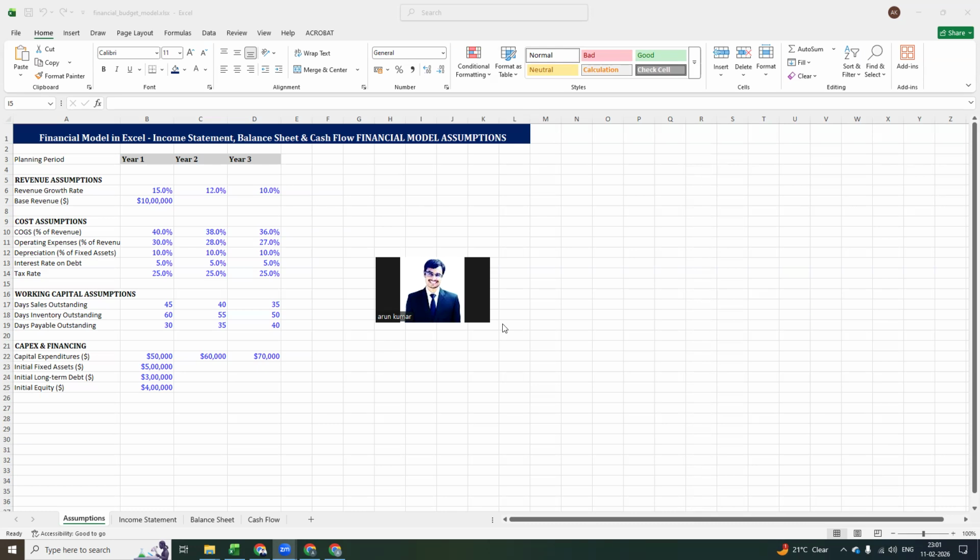So here I've created an Excel which has three sheets. First one has the assumptions, then the second one is the income statement, and then the balance sheet, and finally the cash flow. So here we are describing the assumption sheet. This is all manual.